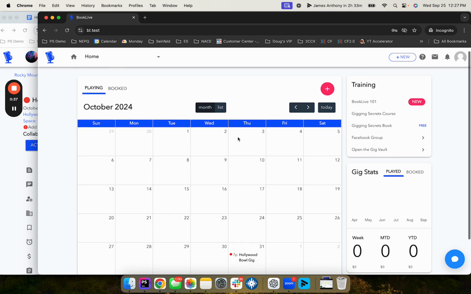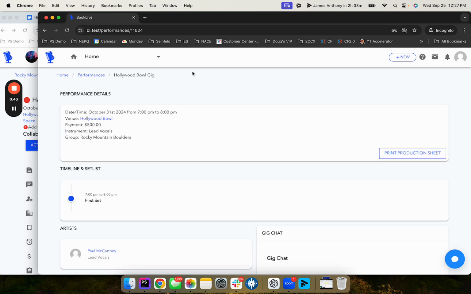So, for example, I'm currently logged into Paul McCartney's account, and he has a gig coming up on October 31st at the Hollywood Bowl. He's getting paid $500 for that, and it's from 7 to 8. But oh no, he gets sick and is unable to perform.